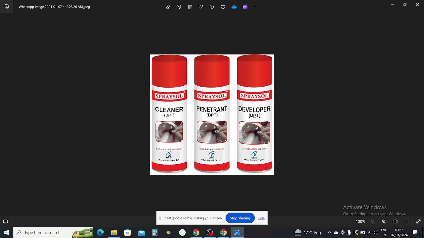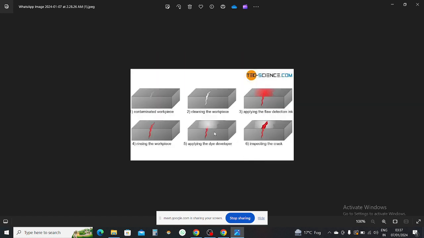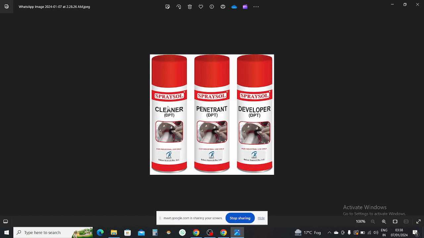After that, we use developer. We spread developer on the surface, which is white in color. Why do we spray white? Because the red will be easily visible. So after a few minutes, the red penetrate just comes up on the surface easily. In this way we can find the cracks. So here we can remember three things. First step cleaner, then penetrate, then developer. Penetrate is red in color and developer is white in color.